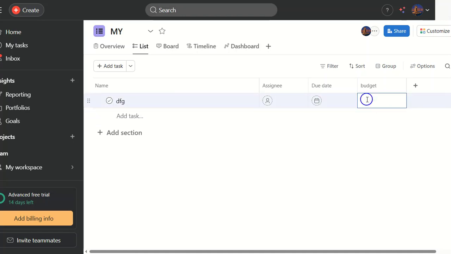The next step is to add the budget field to your layout. Click on Fields, then drag and drop the budget field into your project layout. This step matters because it helps you visualize your budget within the project's context.